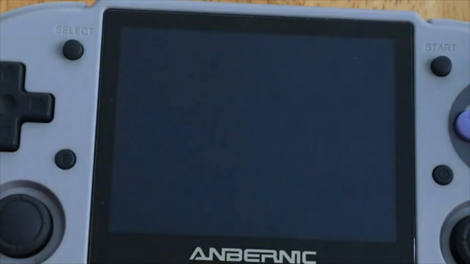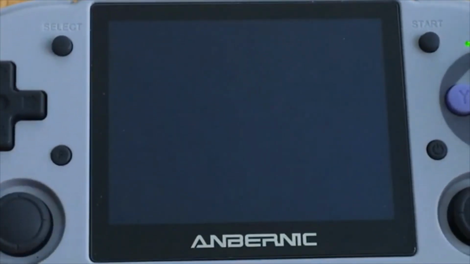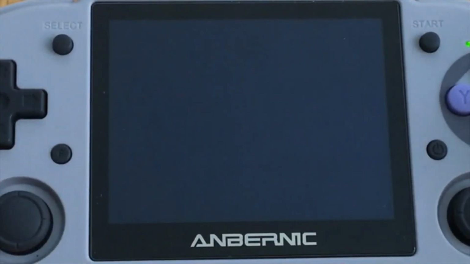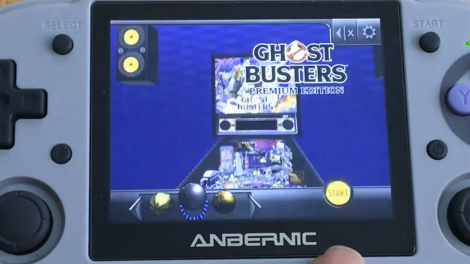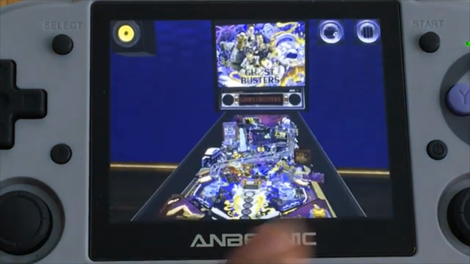You could press the screen or you could press the A button. Either way, it will work. Now, I changed my SD card out, so I don't know. Okay, it didn't. It does work. Okay.